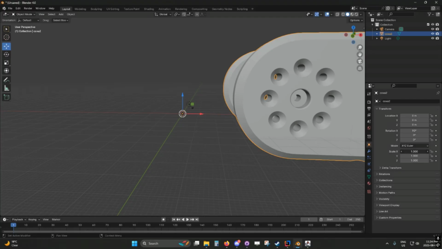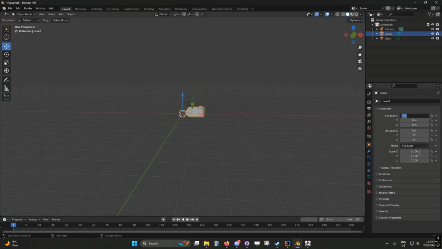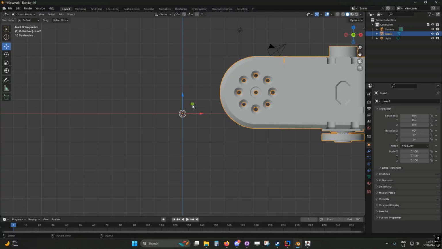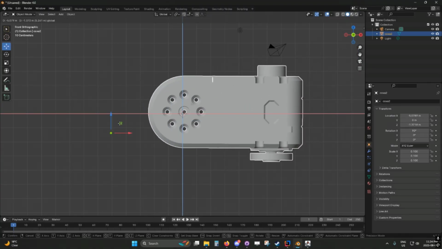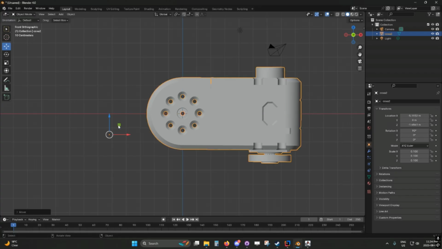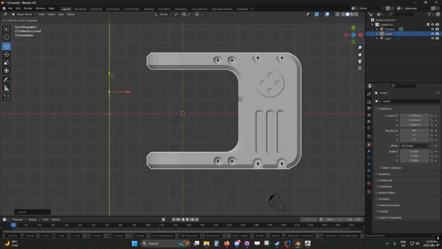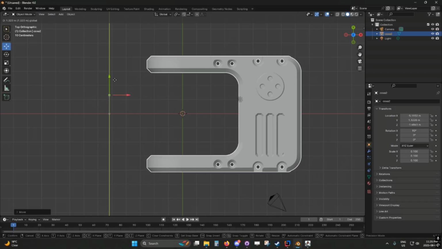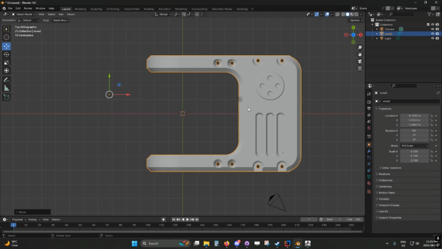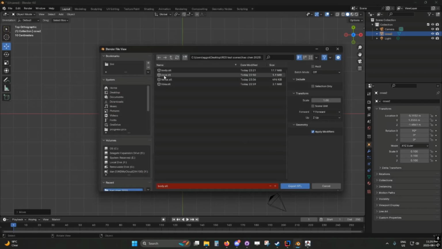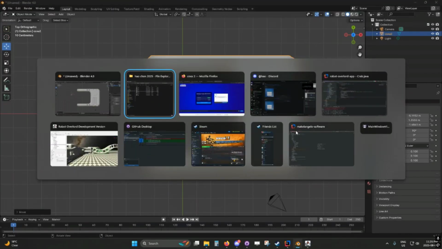Right. That's still too big. Let's bring that down just a hair. And then align it. And this away. It's about 4 each, yeah? A little more than 4 each. That looks good. And then export as an STL as Coxa STL.